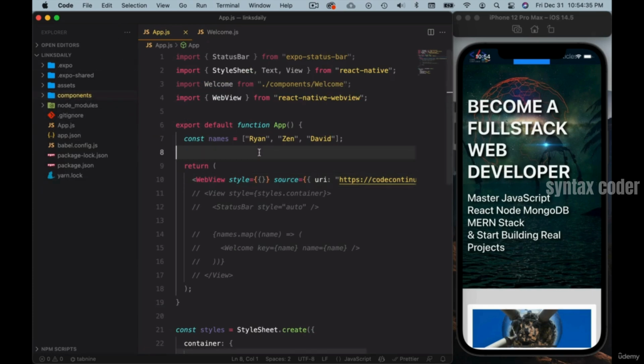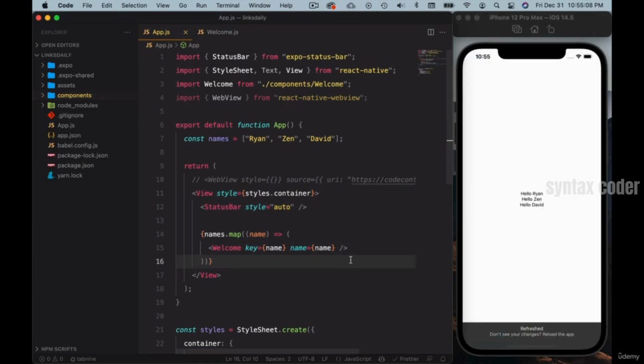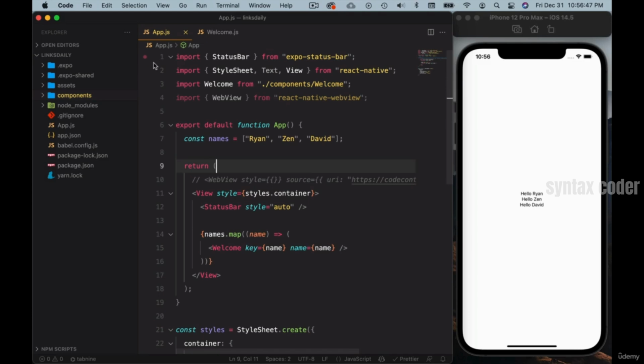So our first task will be to create a sign up screen. Now, before we start creating screen, let me just comment out the web view and let me bring it back the way it was. All right, so that's right. Let's leave it like this for the moment, and let's focus on creating another screen called sign up. All right, so let's go ahead and create a sign up screen.